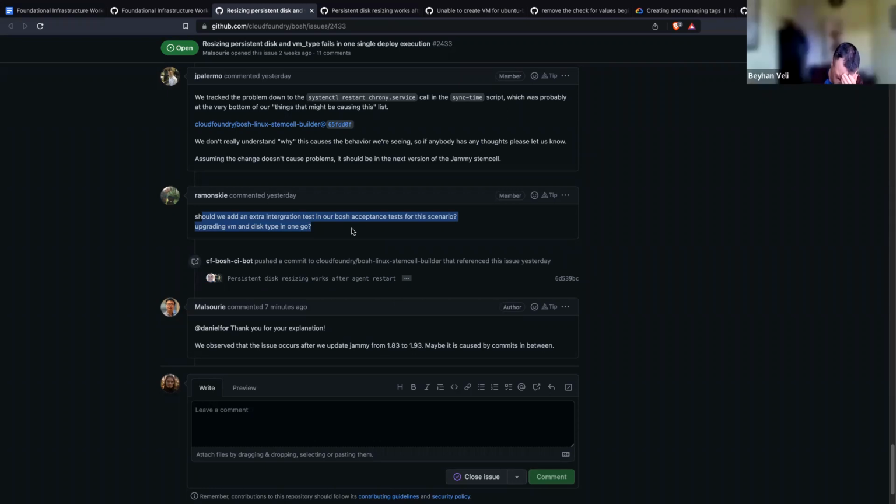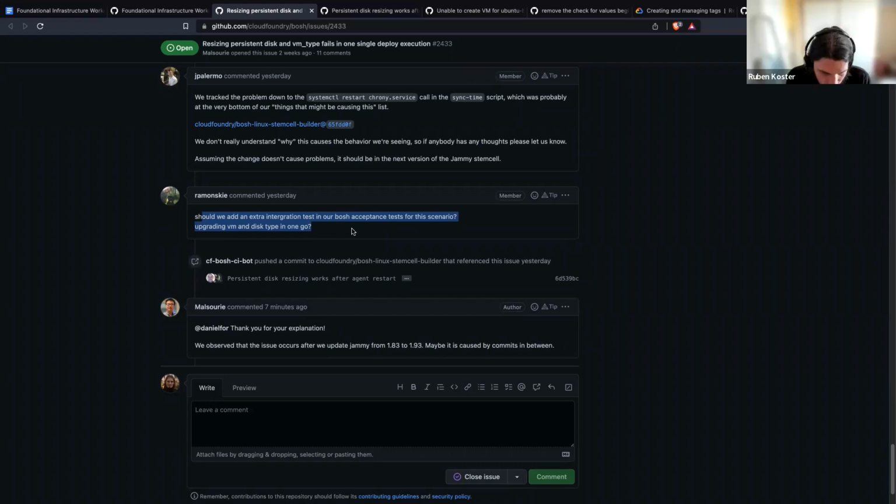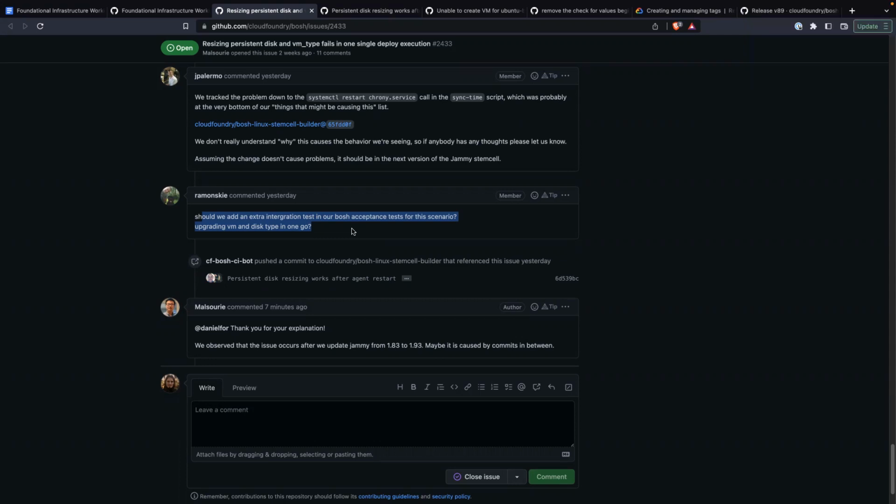I remember we had something like that in the release pipeline of the director, the upgrade test. But that's upgrading the BOSH director itself, right? Yes. And the director itself didn't have any issues. It was on deployment. Yeah, okay. So basically, we can do it in the same deployment: deploy this and then also upgrade the VM type and disk size. So we don't have to add an extra test. I think we should just do that.